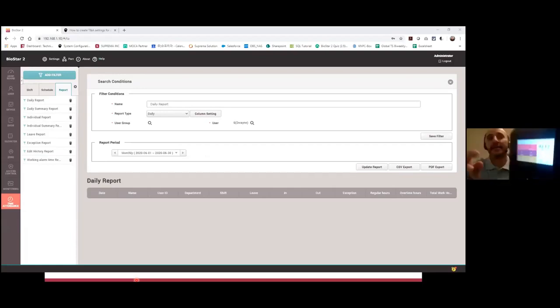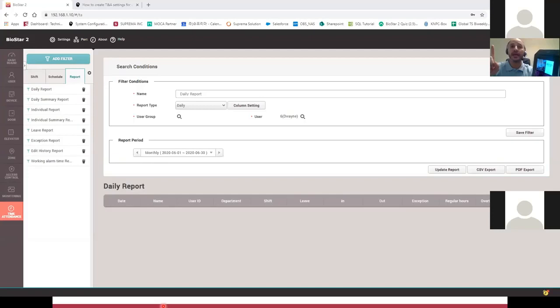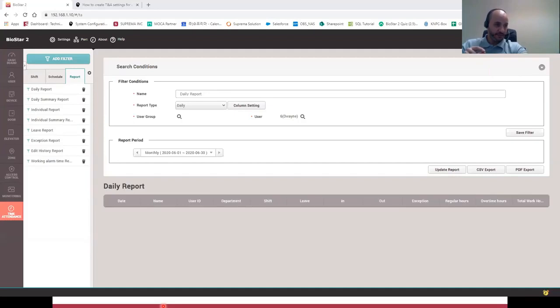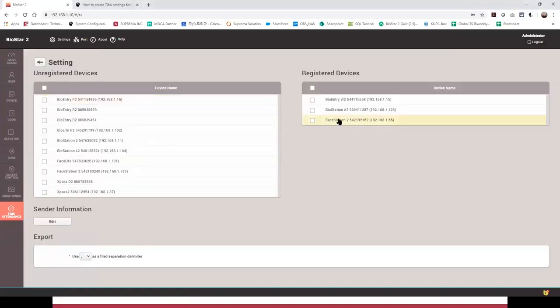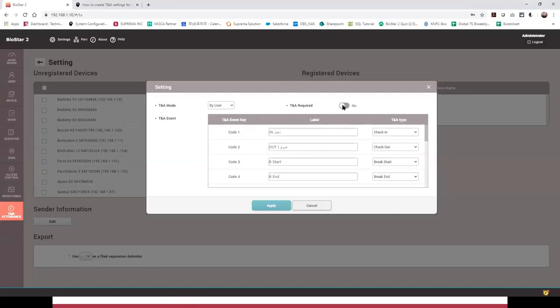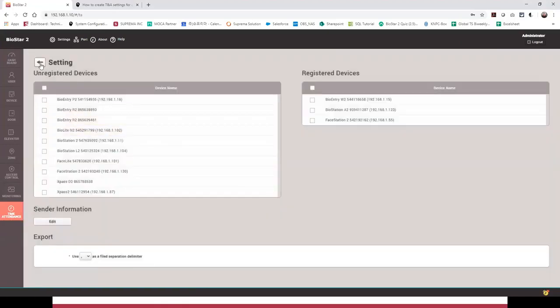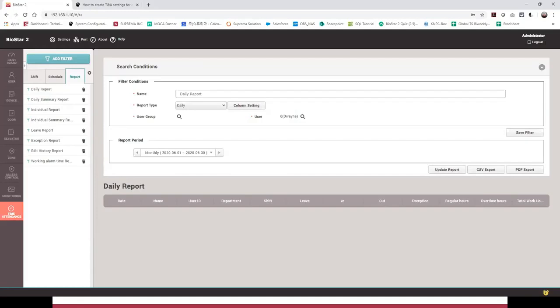The point here is that if we did not use TNA required and I just show my face, it indicates without TNA, right? However, let's go back to the monitor, go to the device setting, and enable the TNA. So now you must choose a function key. Apply, go back to the video. Let's go back to the device.